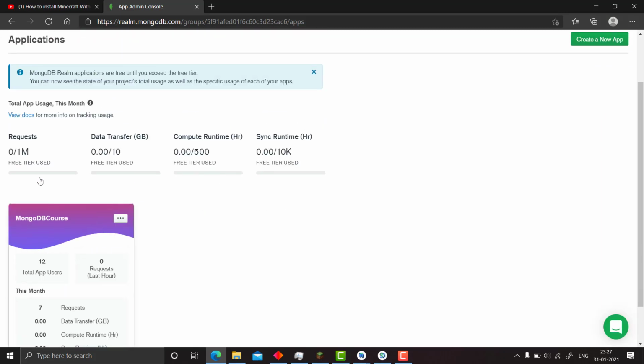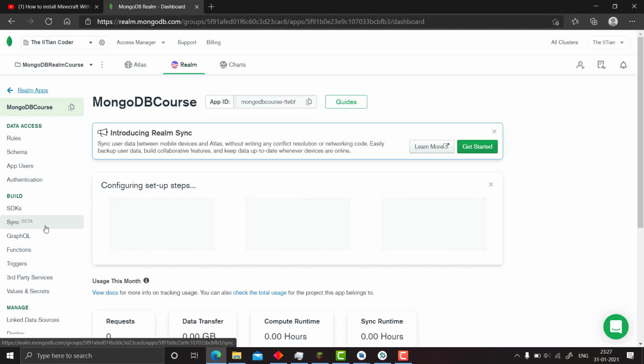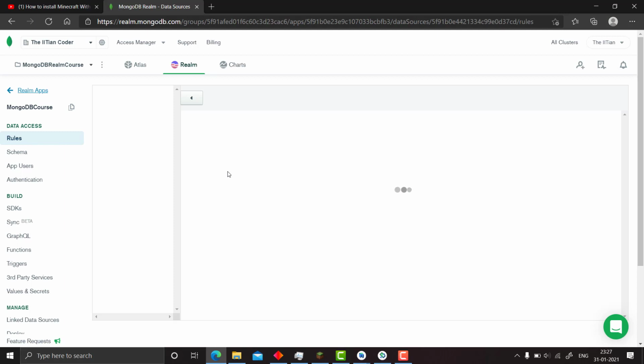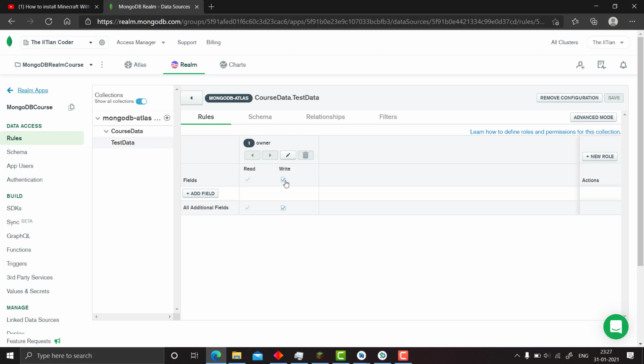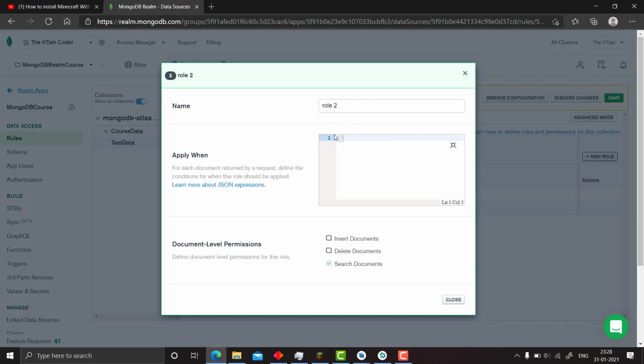So Realm, rules. So here you need to configure rules. Read and write are on for everyone. Rule to insert, delete.